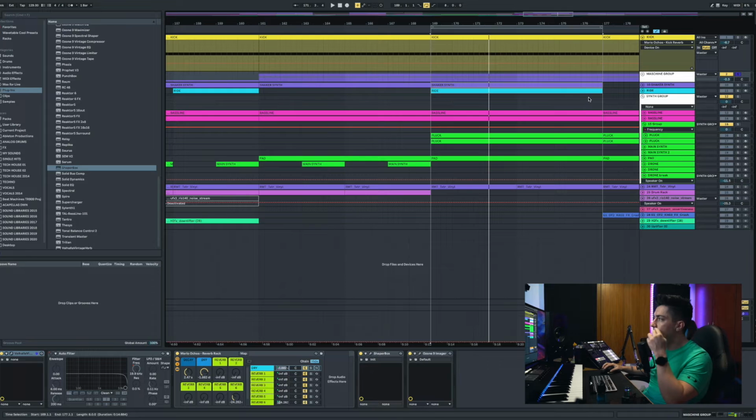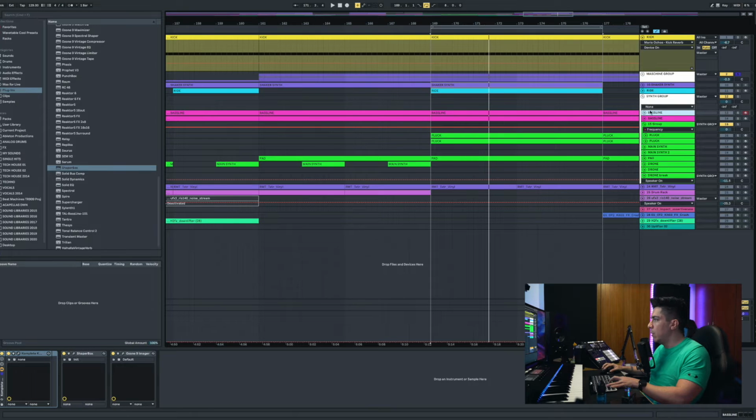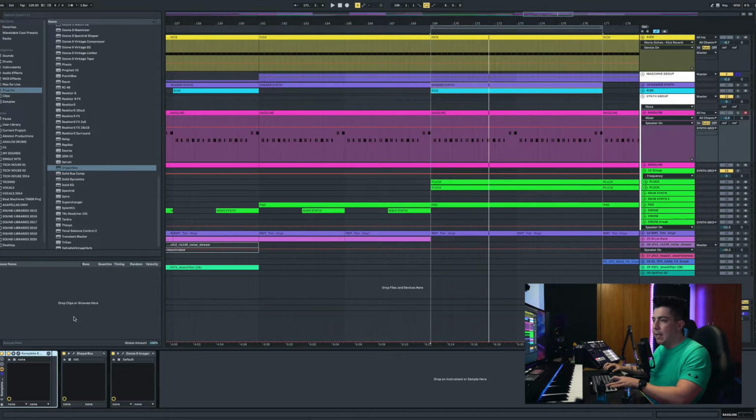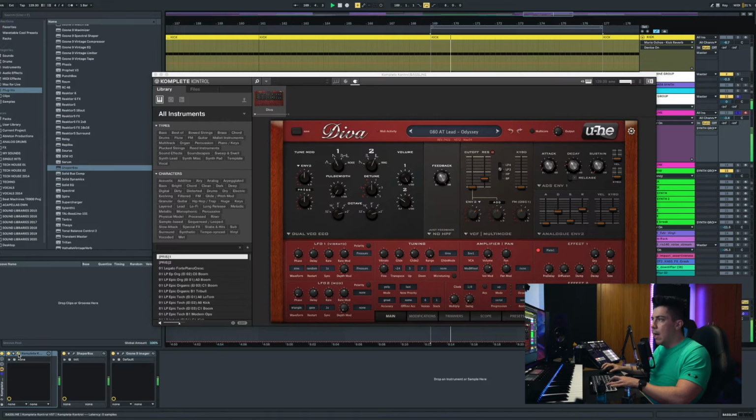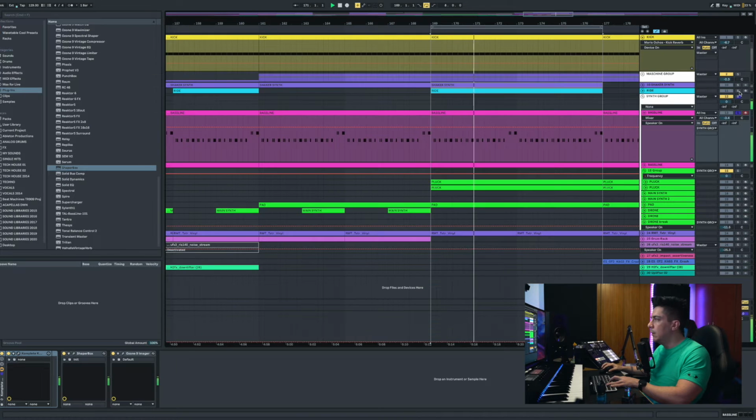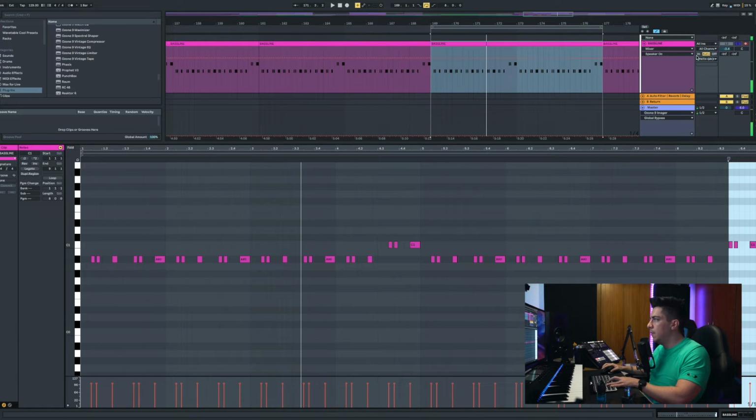Okay, so moving on, we have the synth group, and that's the group where I keep all my synths, my bassline, stuff like that. So we're gonna start with the bassline. For the main bassline, because I think I layer two on this track, we have Diva. So yeah, that's the bassline.